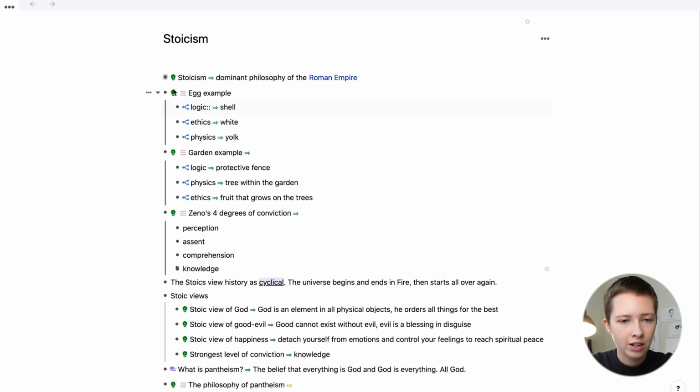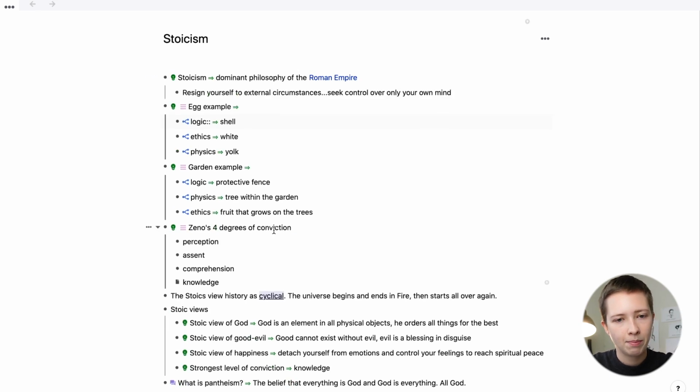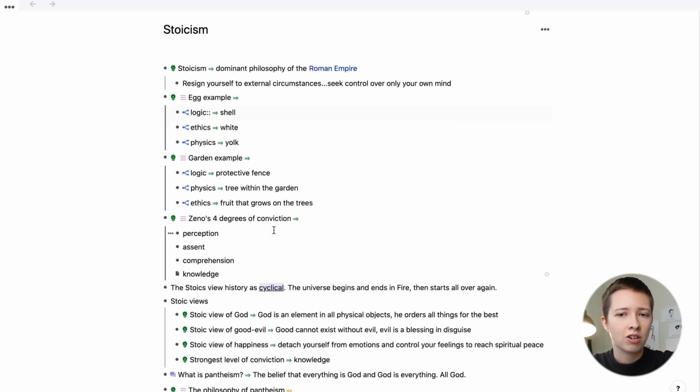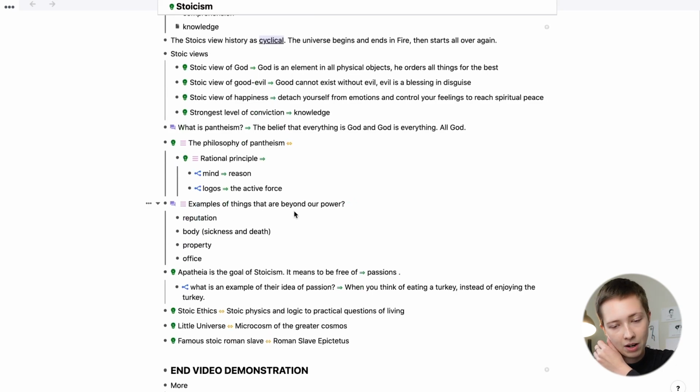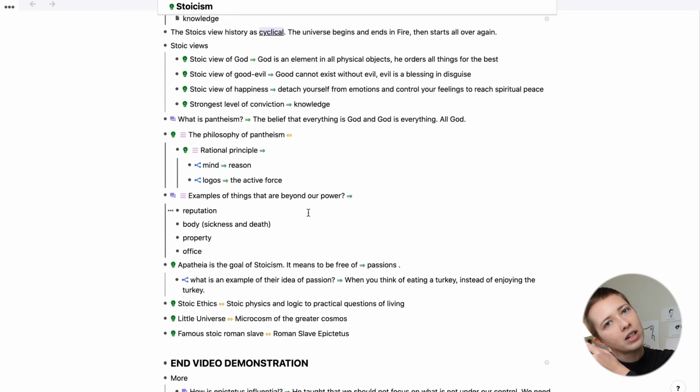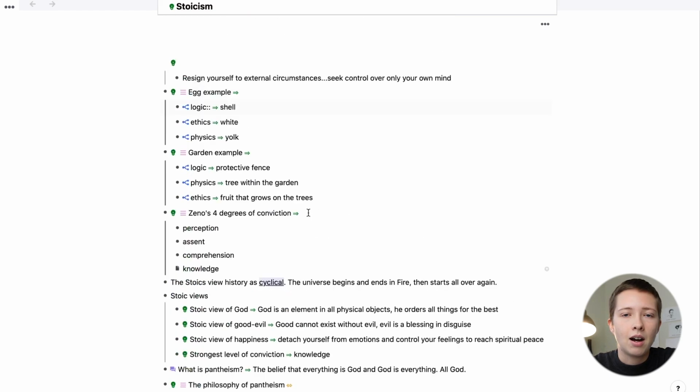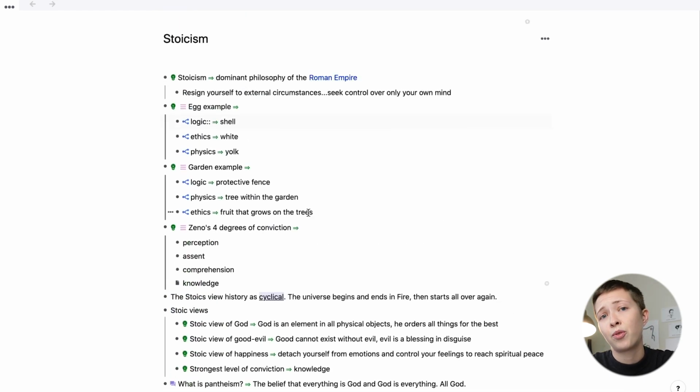Moving forward, let's actually look at this page as a whole and talk about the search portal. It looks like in this page, I have a lot of examples. I have an egg example, I have a garden example. I also have examples down here as well, examples of things that are beyond our power. So I want to create a search portal and just put it right at the top that just searches for every instance in this page I use the word example.